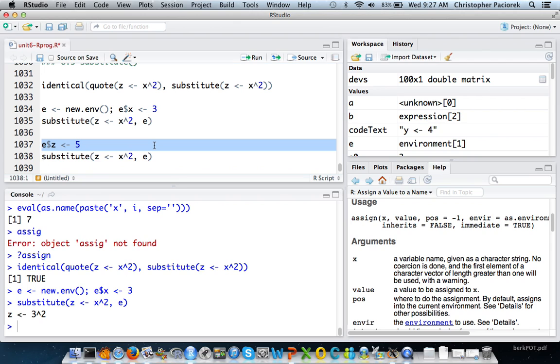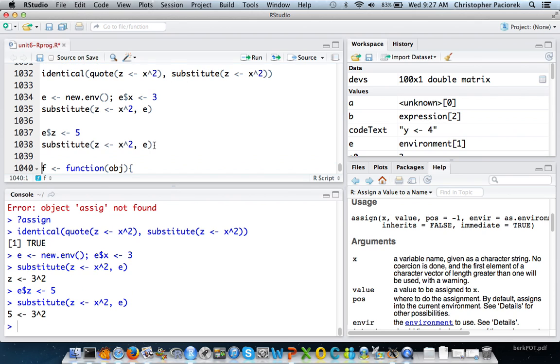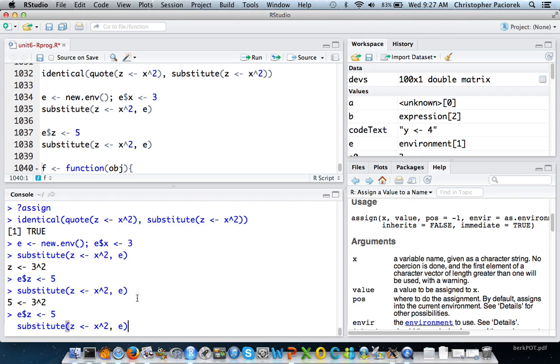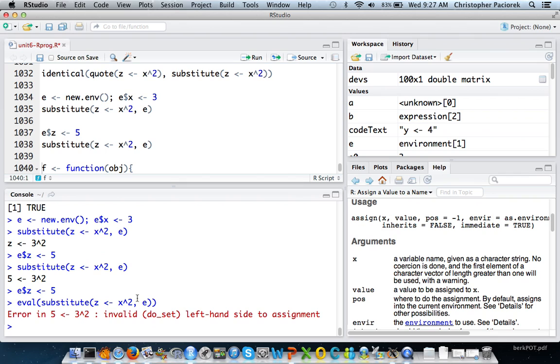Suppose I assign z to be 5 in the environment E and now substitute in, this should now substitute in for both x and z, and it does that. And if we actually tried to evaluate that, presumably we're going to get some sort of error here because we cannot assign values to numbers. Okay, yeah, it says it's invalid to do this left-hand side assignment.